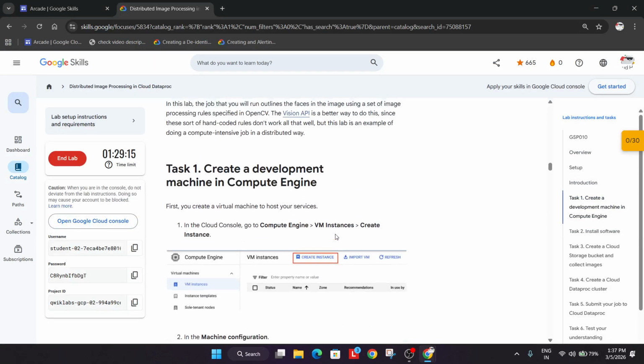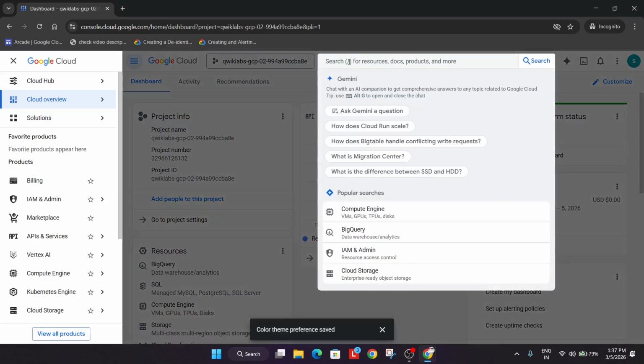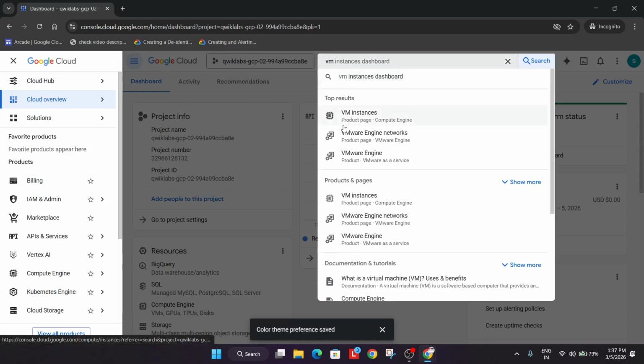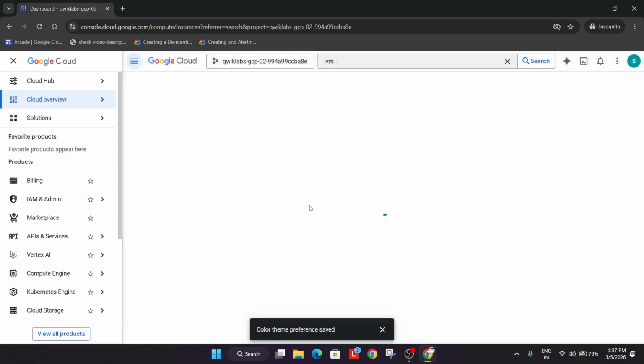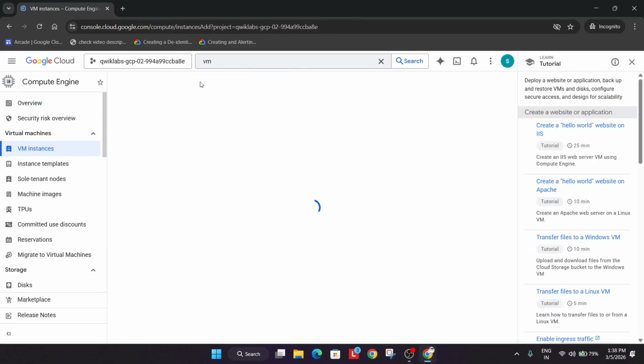So first of all, we have to create a VM instance. So for that, from the search box, you have to just type VM and just click on this VM instance. So it will just start the VM instance page. Now you have to click on create instance.